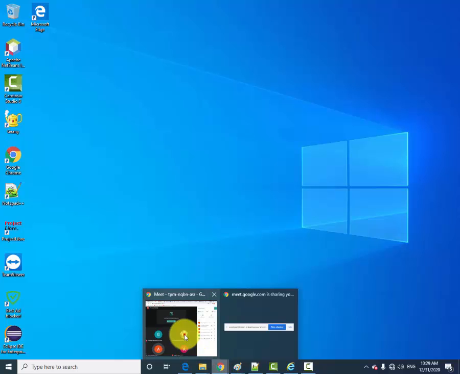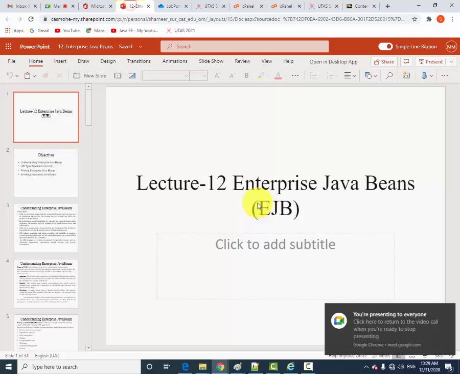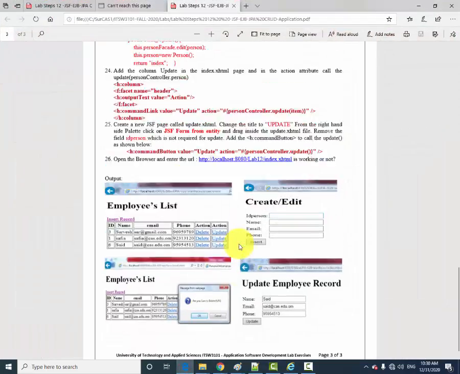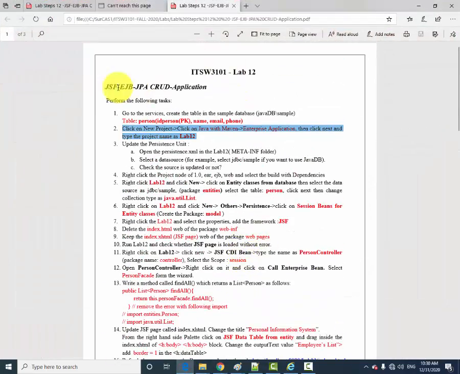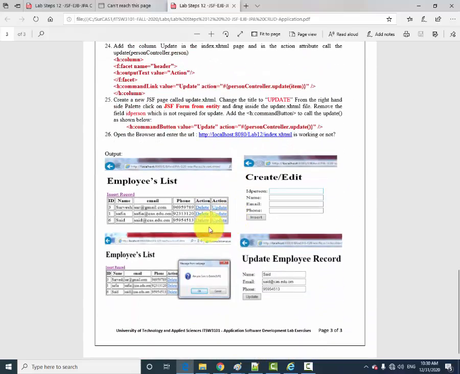Last class we explained about EJB. Now in this lab tutorial we are going to explain how to create an enterprise application. This is our final objective of this course, ITSW 3101: how you can create an enterprise application. So tomorrow if you go to any job, they are using enterprise applications.